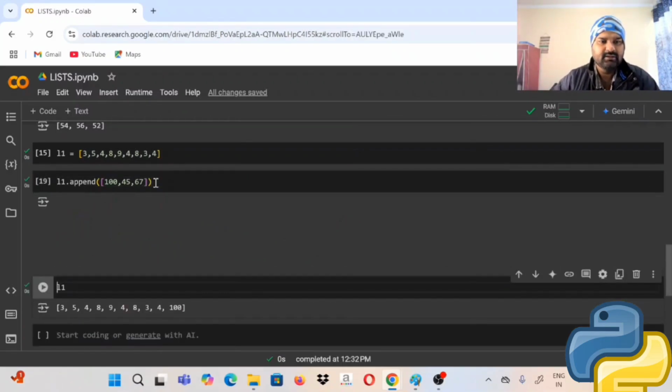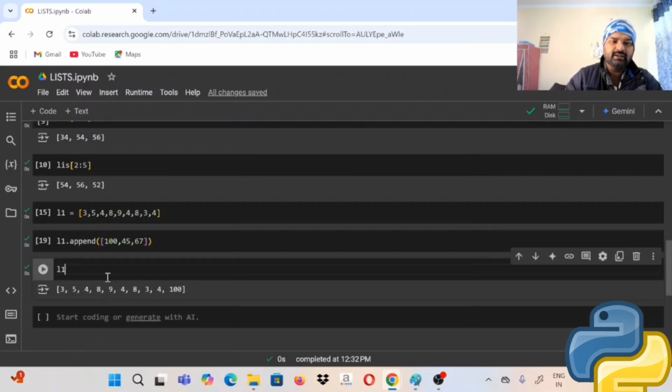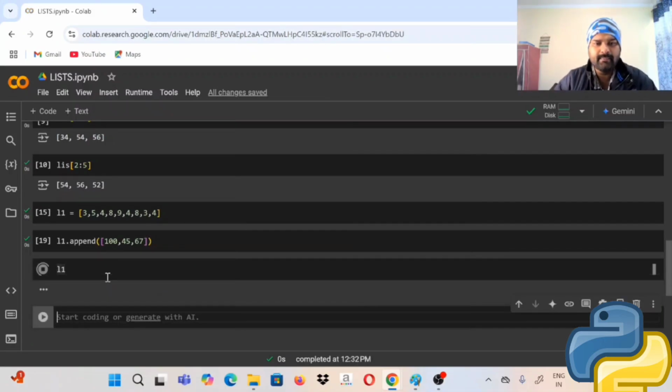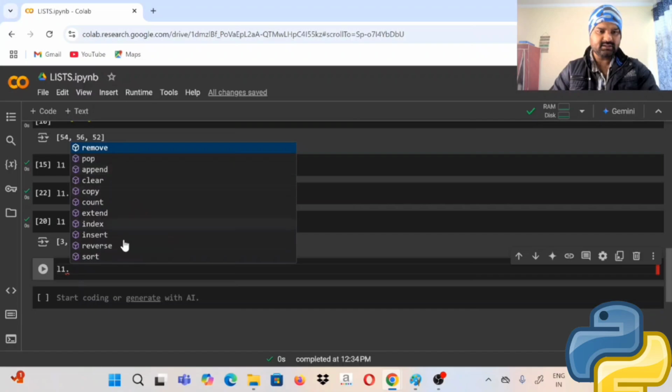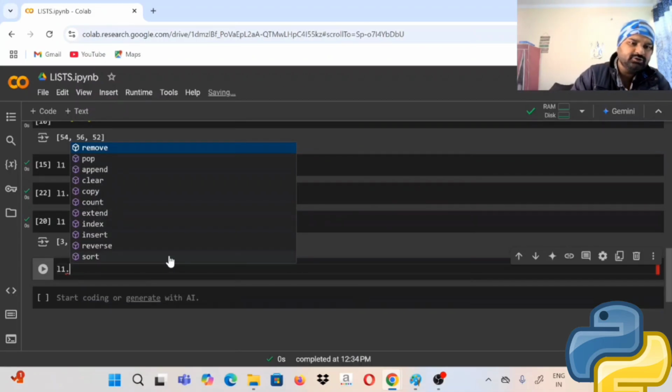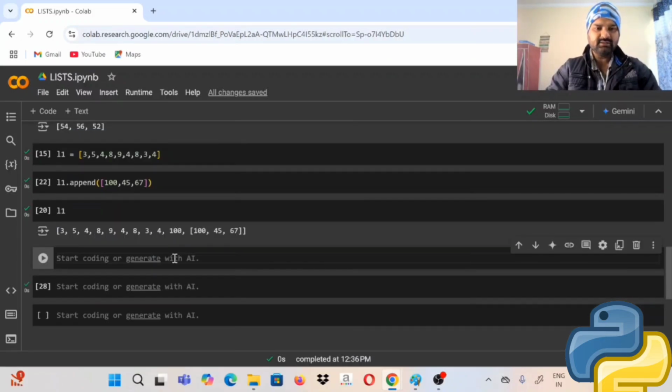Now let's see. Yes, we get no error. And now when we print L, we will get a list in the list. Here you can see various methods are shown: remove, pop, append, clear, copy, count, extend, index, insert, reverse, sort. These are the most used methods in list. And now let's use the remove method.